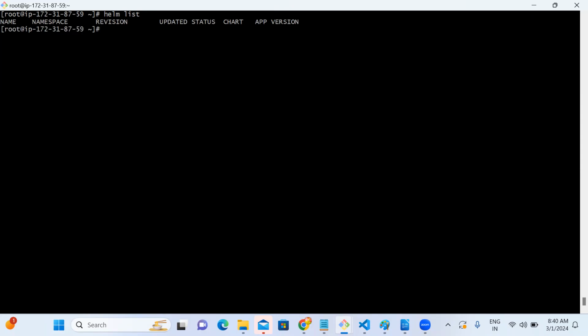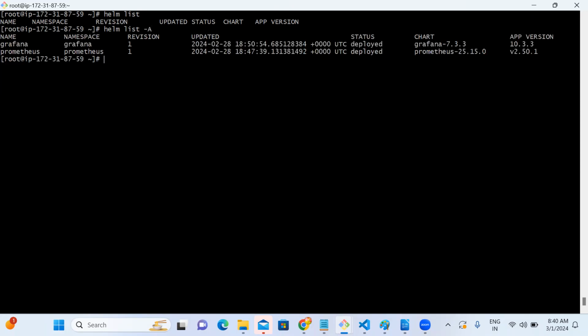Why? I have installed it now. You need to give namespace. Otherwise, I want to list across all of them. Default. -a. This is the one skill set we used to do normally.